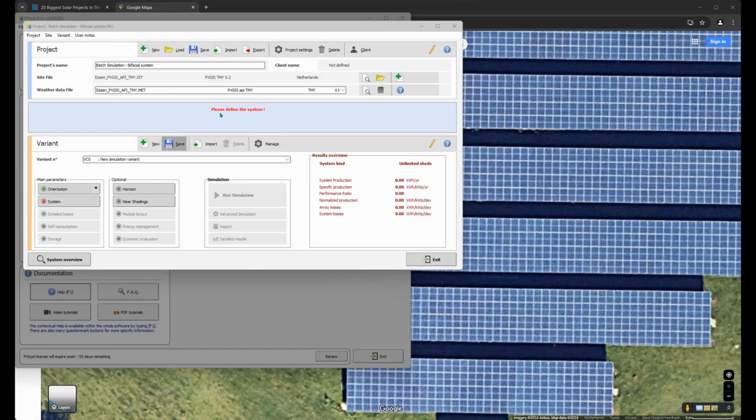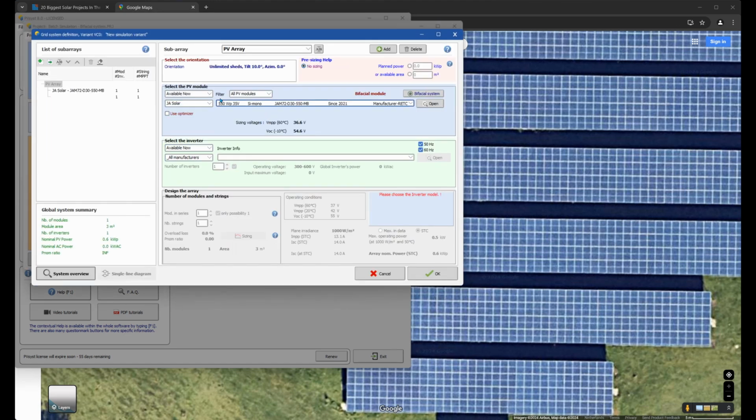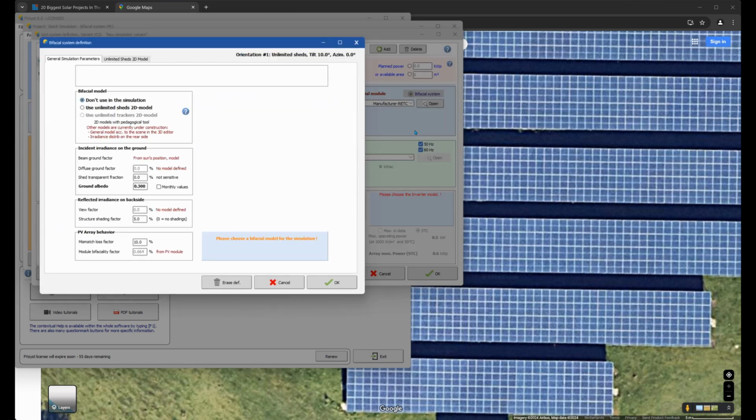Once this is done, PVsyst is asking us to define the system. So we click on the system. We already have defined a manufacturer, a watt peak of the bifacial system. Now we need to define one more parameter, is a bifacial system. Click on the bifacial system.